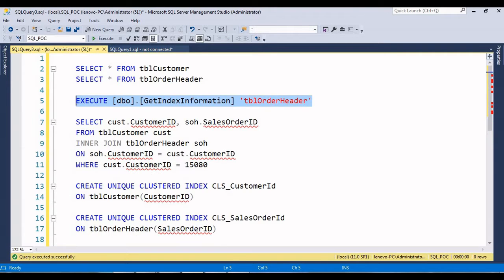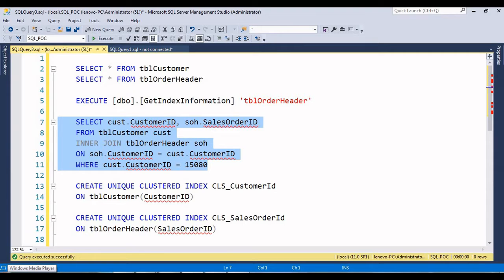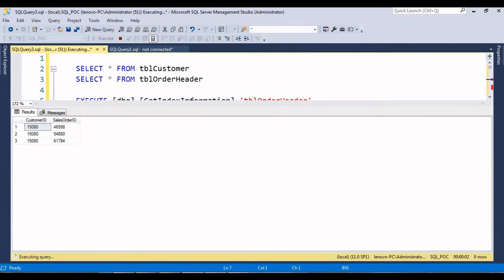Well and good. Now I'm executing the select statement. Here I'm joining these two tables, the customer table and the order header table, using customer ID, and I want to see the information only where customer ID is equal to 15,080. Based on this value I want to see the data. Before executing this query, we can enable the actual execution plan so that we can understand what kind of execution plan we get for this query. Let's click and execute. We got around 3 rows, with customer ID and sales order ID.